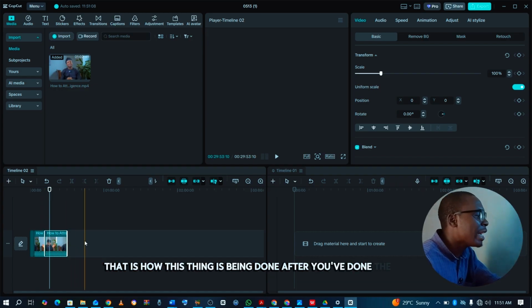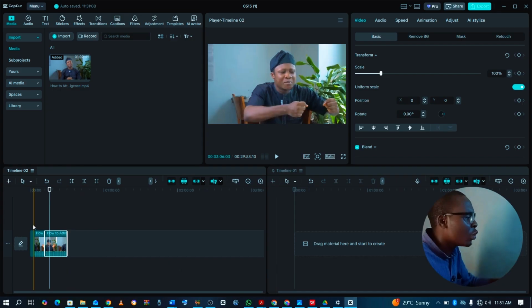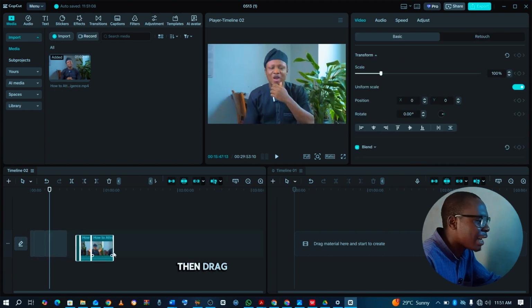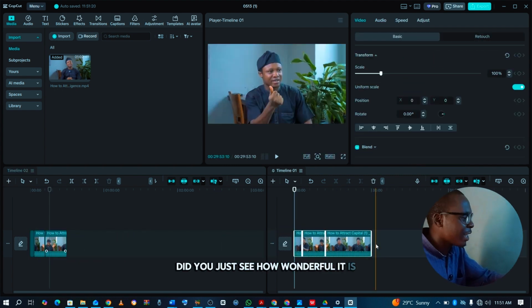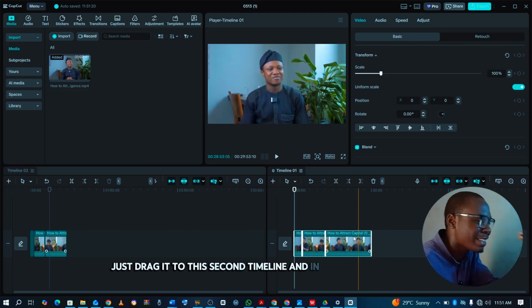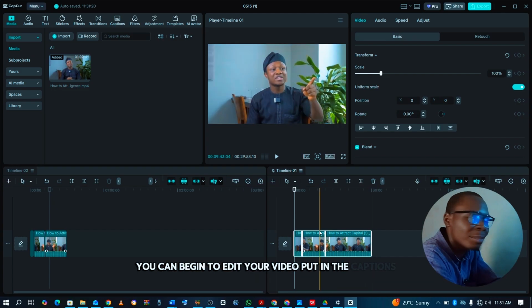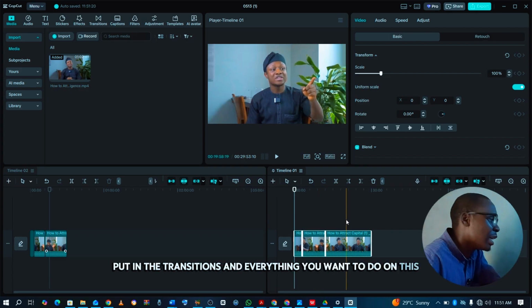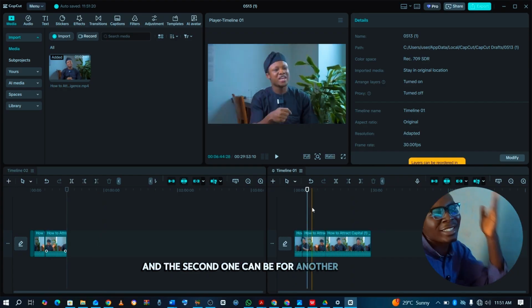After you've done the basic edit here, you can just highlight everything, then drag it to this second timeline. Did you just see how wonderful it is? Just drag it to this second timeline, and in this second timeline, you can begin to edit your video, put in the captions, put in the transitions, and everything you want to do. The other timeline can be for one thing, and the second one can be for another thing.